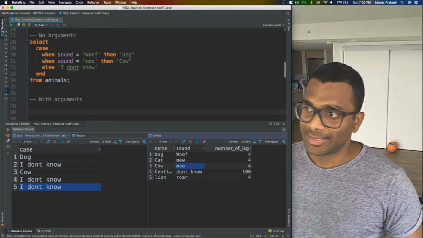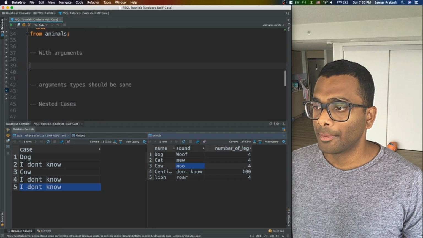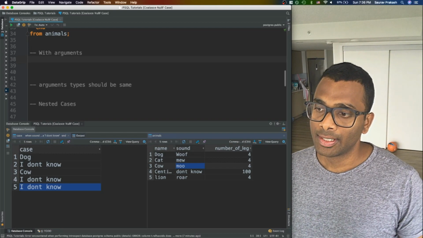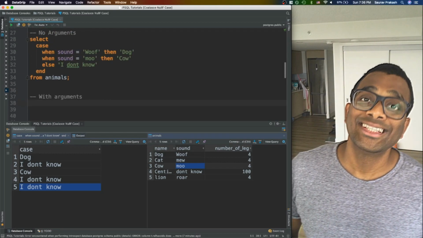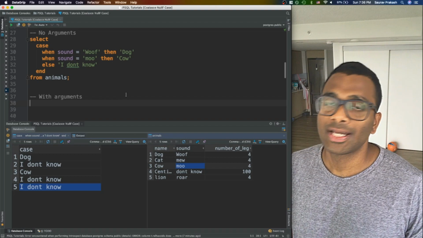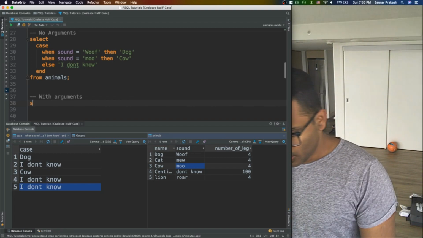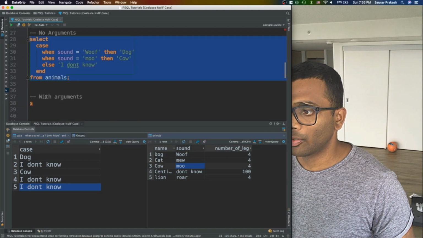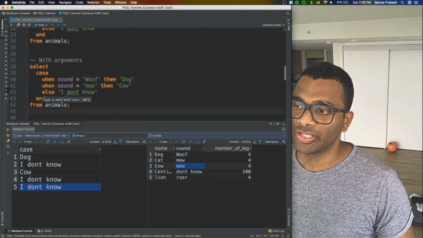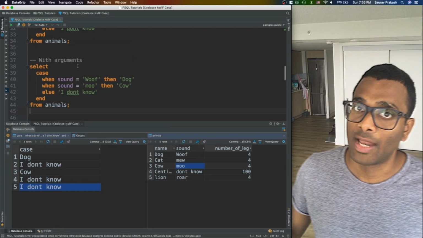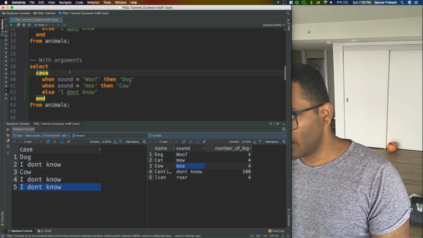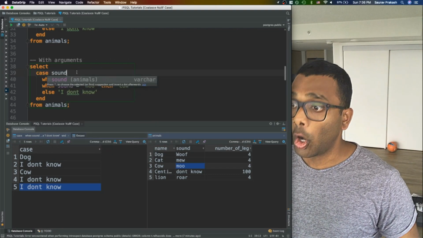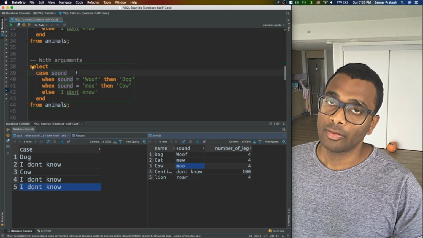After utilizing this no argument way, users started demanding, hey, I want to use a simpler, more succinct way of utilizing case statements. So then they added this. So I'm just going to copy the whole thing, and then I would make changes so it's easier to understand what is the difference. So over here, there was no argument up, but I'm going to add an argument on which conditional is going to be run, which is sound over here.